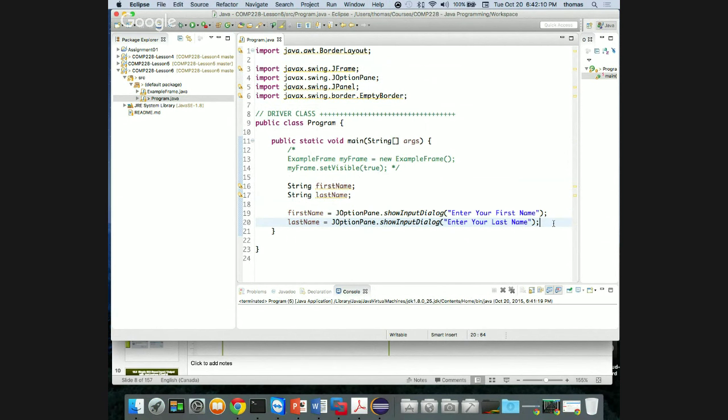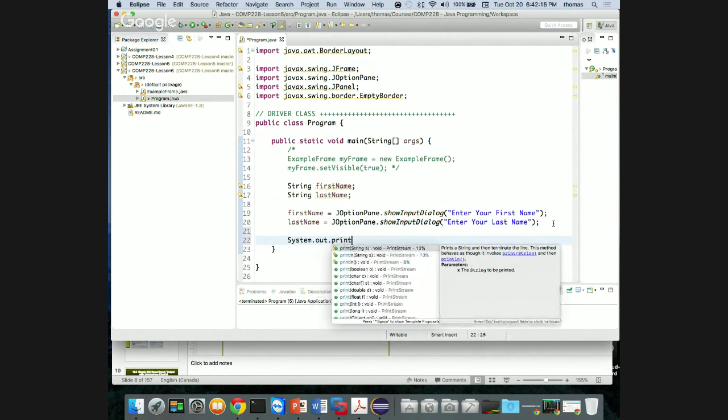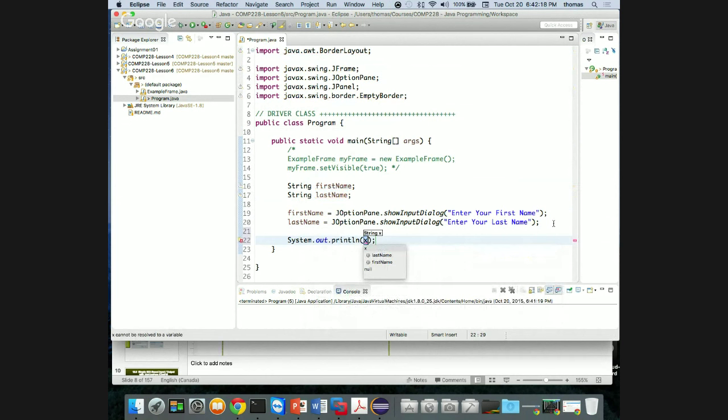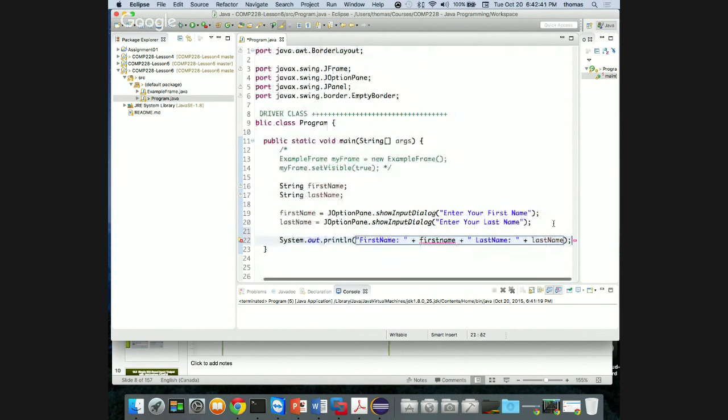And then just to make sure that it's running, I'm going to do a System.out.println, right? And I'm going to use first name, and we'll concatenate everything, which is plus first name, and then plus last name. So that's where it's going to print out.